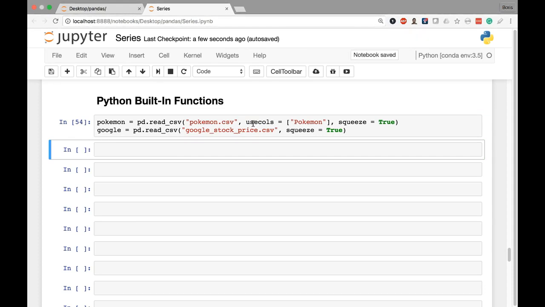Now, many of these operations are available through actual pandas methods that we can call directly on our series. But this lesson is really just showing that pandas is so well built that it plays along really well with the existing stuff that's in Python.